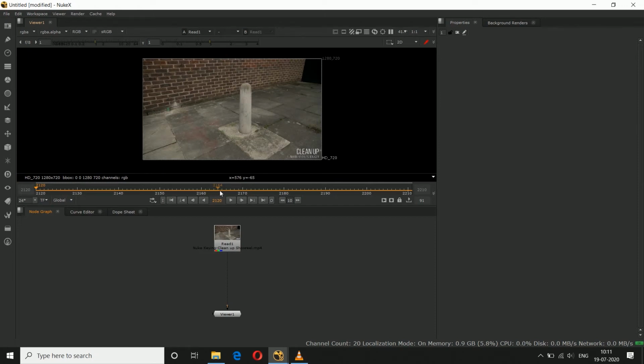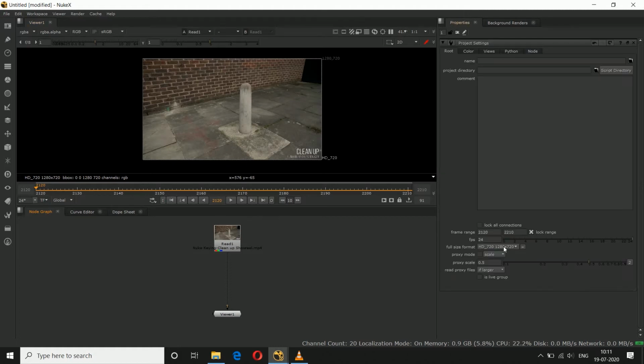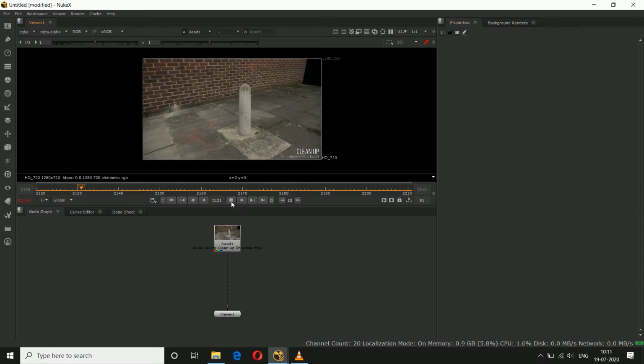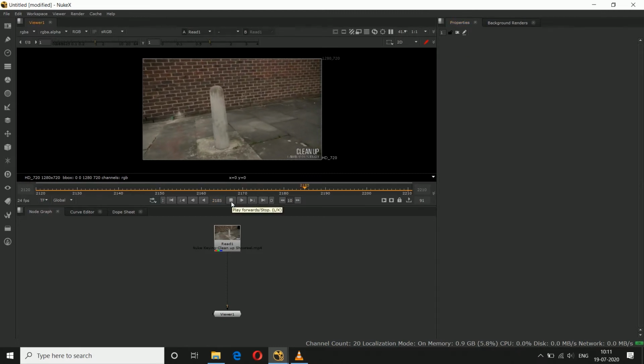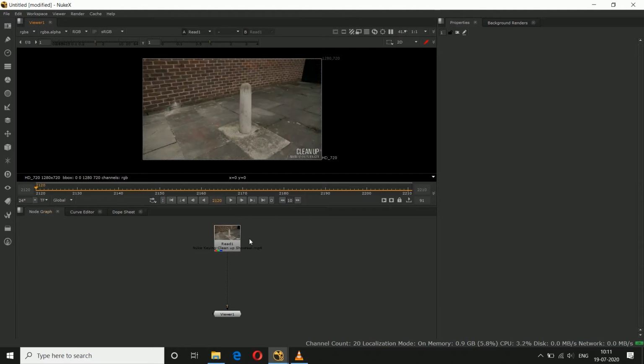So in this tutorial, I'll show you how we'll clean this pillar. Okay. So first we'll set the project. So we'll play the footage. As you can see, the camera motion is quite good, so we need to camera track the footage.